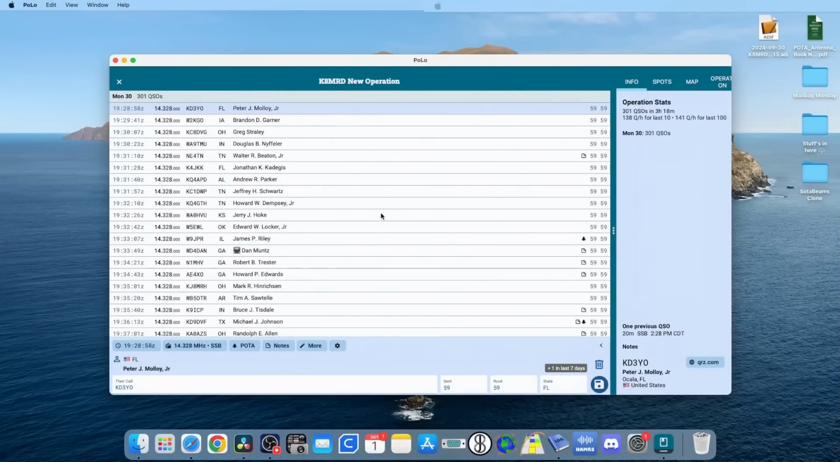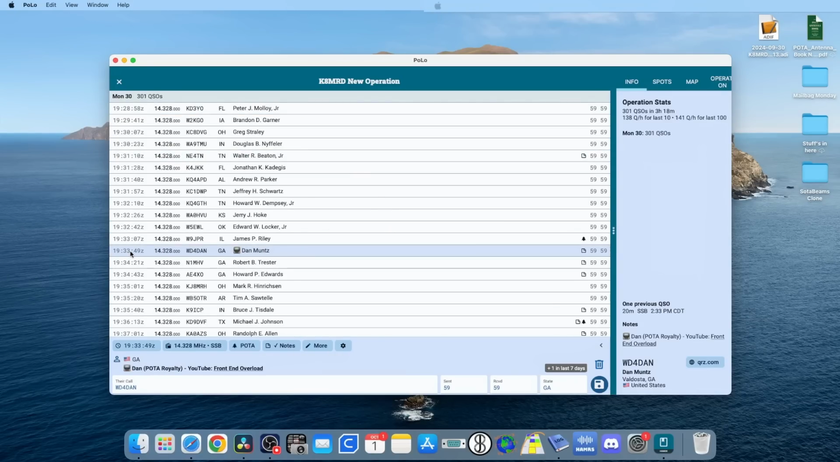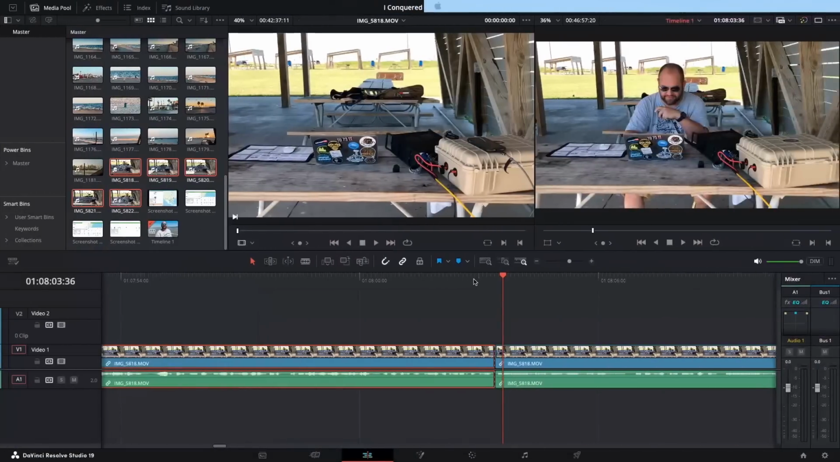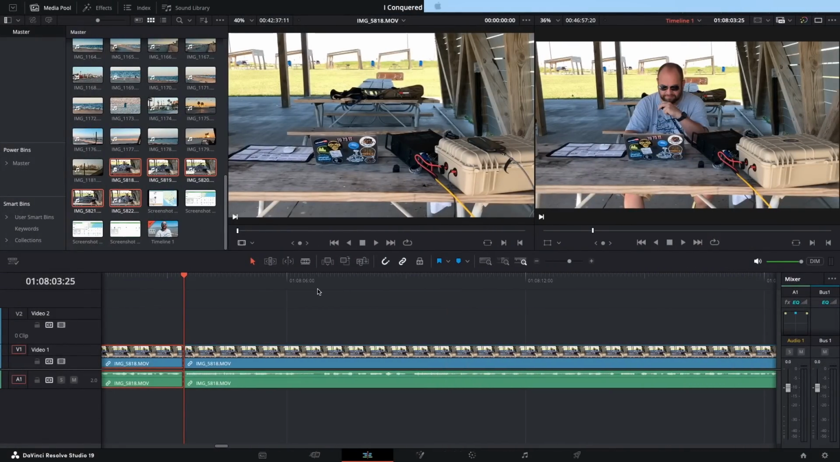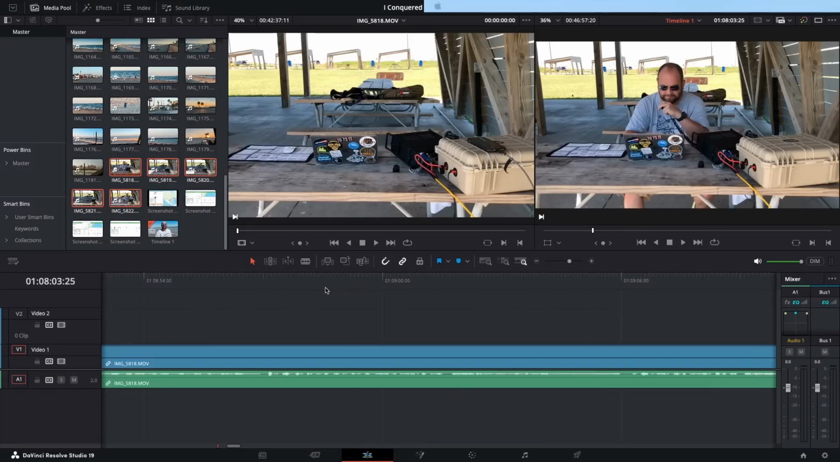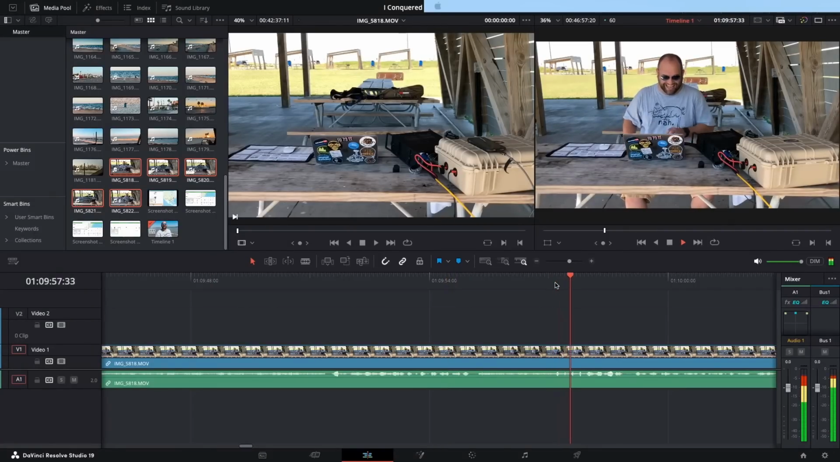And then we can go back to our log, and I know Walt was on 31, and then Dan 33, so we can go 2 minutes ahead. So we're 8 minutes here, so we want to find somewhere around the 10-minute mark. So the next one should be Roger Dan.